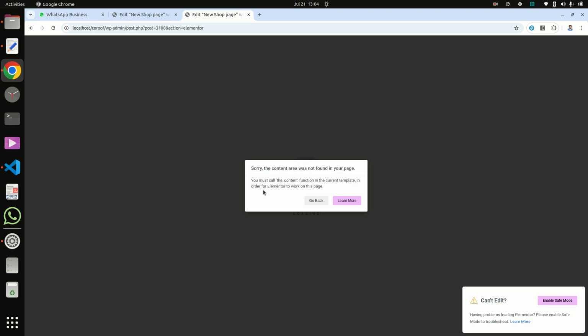So first, read this: You must call the content function in the current template in order for Elementor to work on this page.